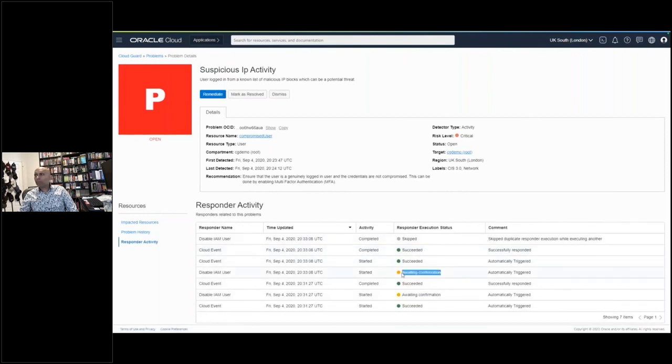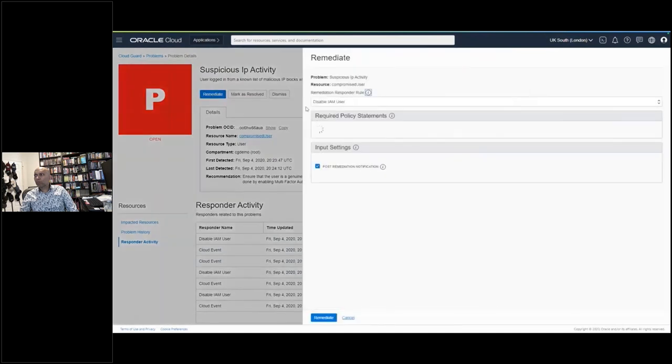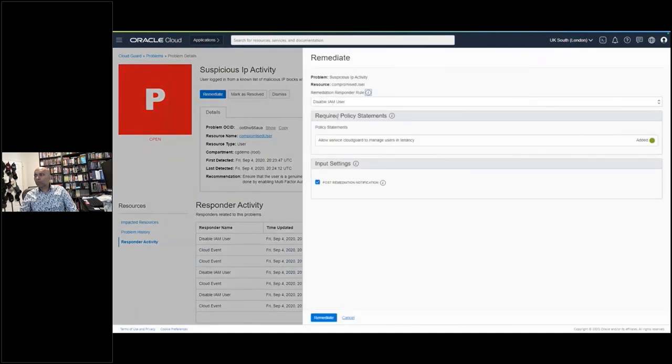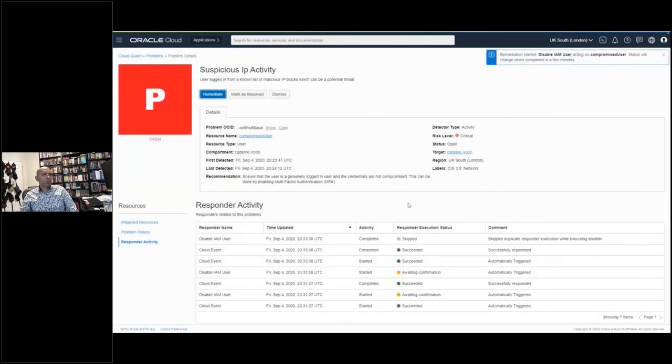To solve this problem, we click the remediate button. We could have configured this remediation to be automatic, but that wouldn't have made for a very good demo. So we must remediate this with our manual workflow. When we click remediate, Cloud Guard communicates with our identity system to disable this user. The identity system has now revoked the user permission. Cloud Guard shows that this problem is now resolved.